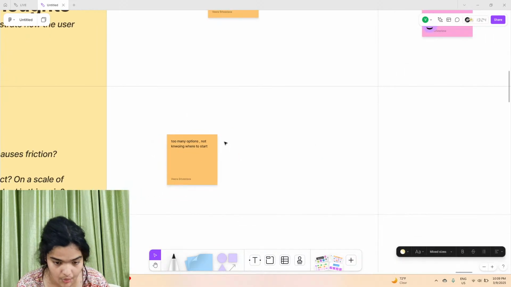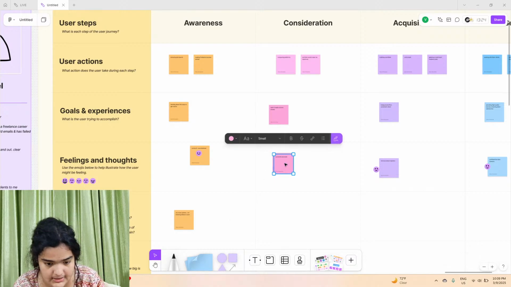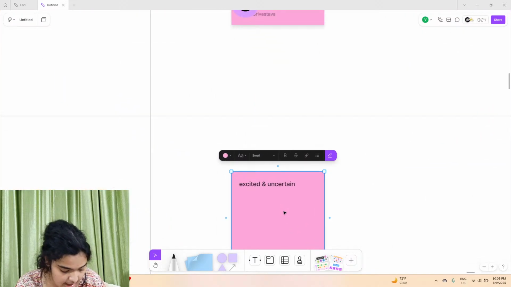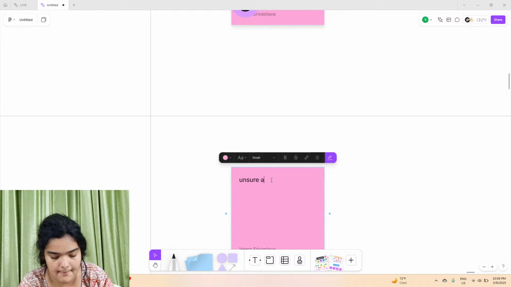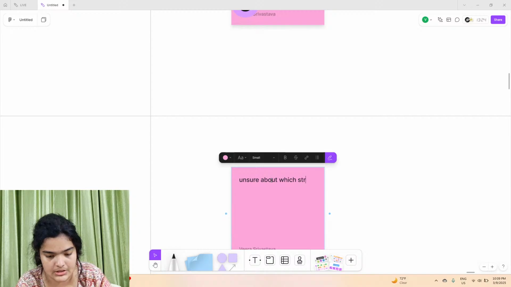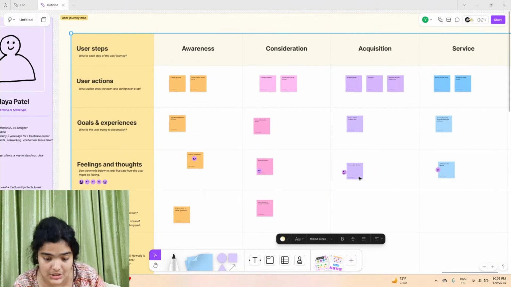Next, what are their considerations with the pain points? So let's just copy this guy, get this thing down here. They're unsure about which strategy is best for them. Unsure about which strategy is best suited.